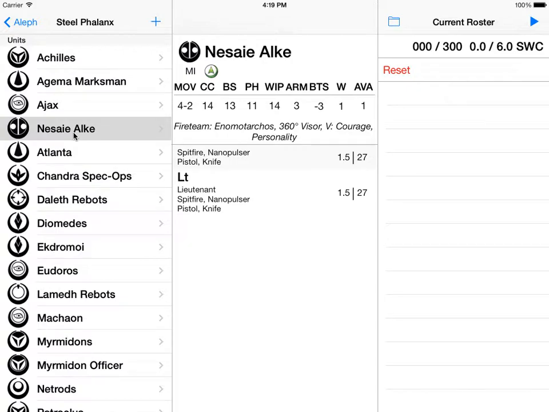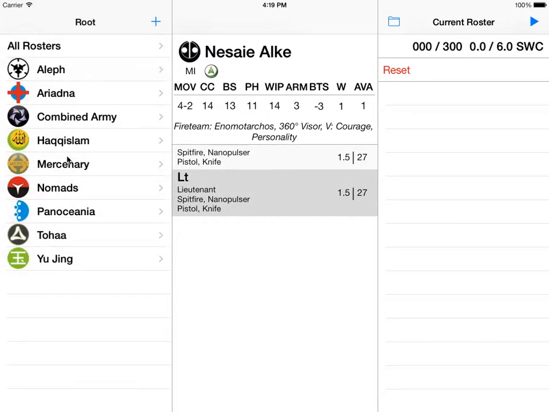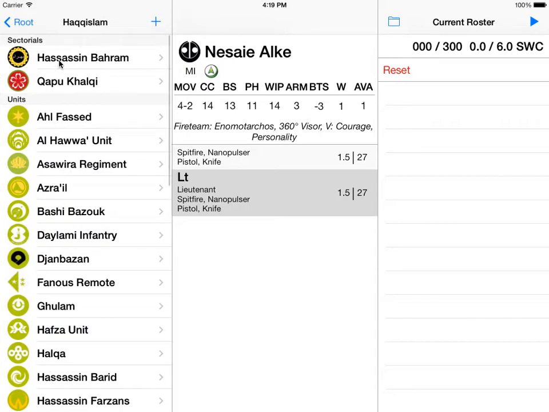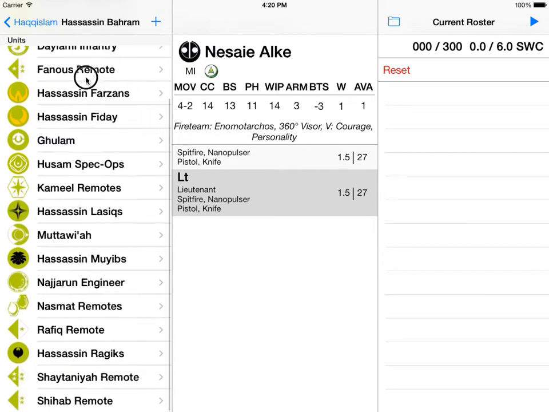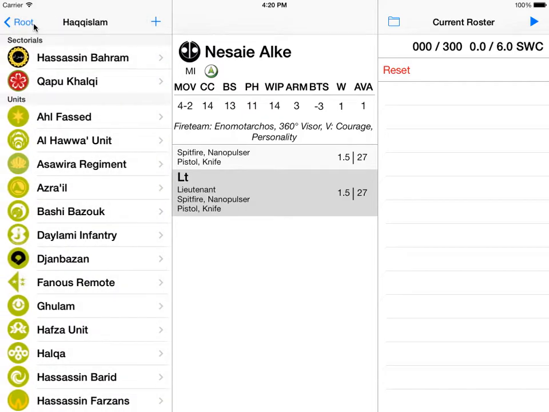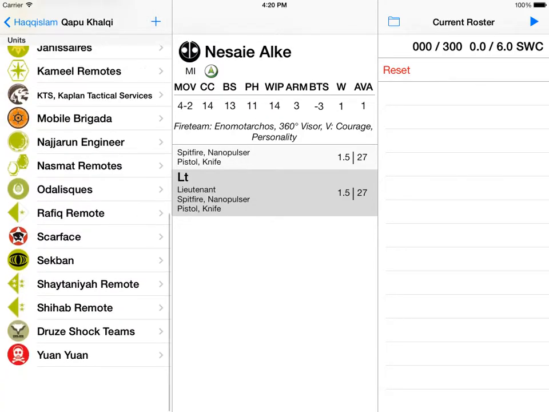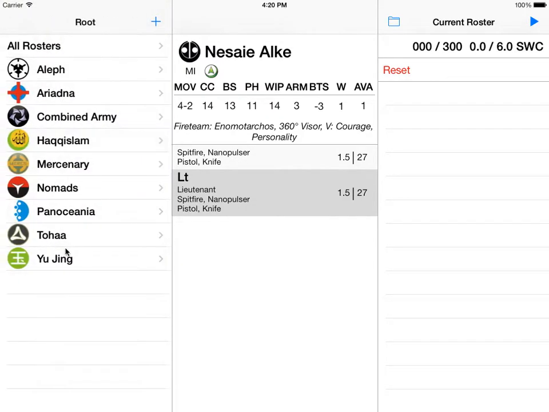You'll be able to click on one and see, hey, this is this guy, he is a medium, he is a regular, here's a stat line, here's the special rules, and these are the two different unit options available for that model. We've got the base model as well as the lieutenant. Let's go back here. You'll see we've got some Haqqislam. You can go in and see all the different models that are available for Haqqislam. Pretty much everything's available.